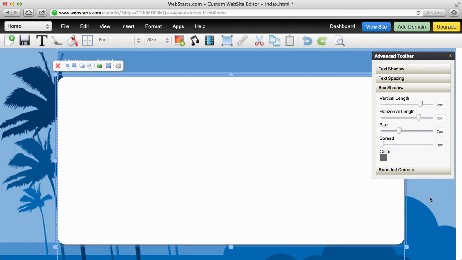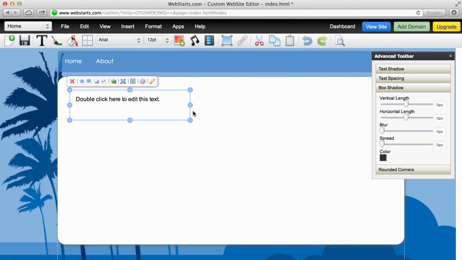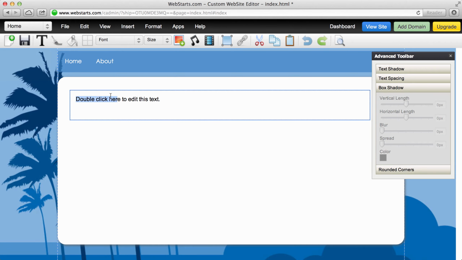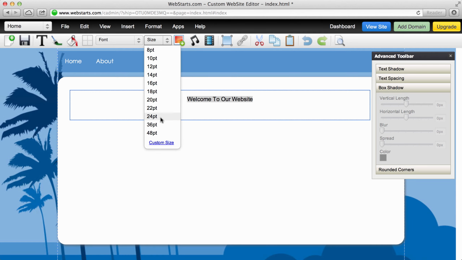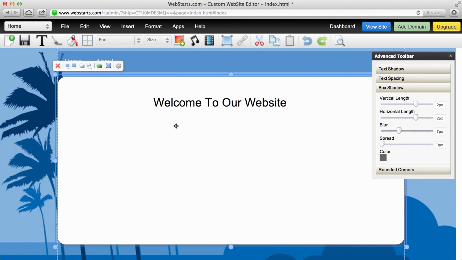So let me show you a couple of the other things we added: text shadowing and text spacing. What you'll do is you'll add a text box to your page just like this for your content. And for this example, I'm going to just say, welcome to our website. And I'm going to center this by going up to the format option, and I'm going to increase the size of that text just so you can see it real well. So here we have some text.